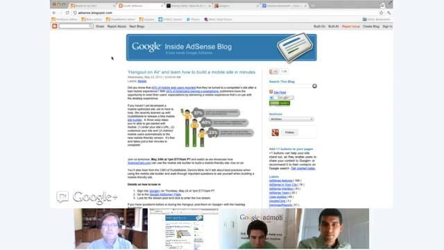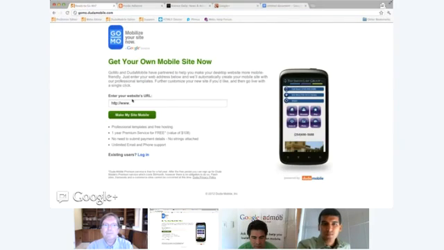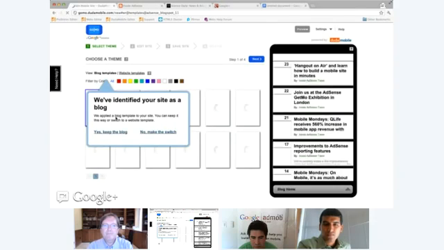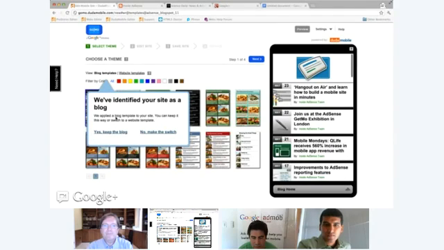So now we're going to grab the URL, and we're going to go to the GoMo.DudaMobile.com website URL, which is accessible from howtogomo.com. And we're just going to paste in the URL, and we're going to click Make My Site Mobile. So now we're actually going out and analyzing the structure of the website. We're looking at the HTML, we're looking at the content, and we're going to take it all and map it to a mobile-friendly format. So here we go. We've identified the site as a blog.